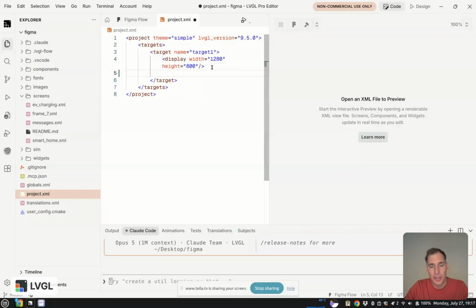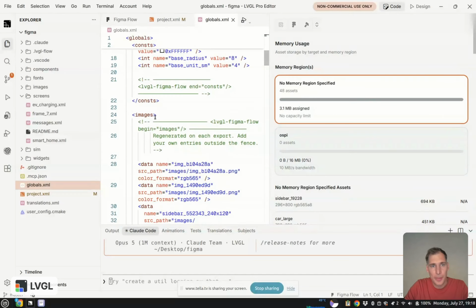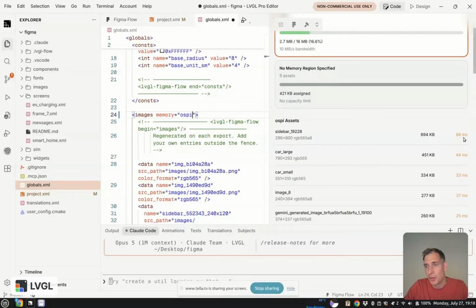If you add the memory target, like this, go back, assign your images to that memory, and now you see how that memory is utilized, and also the access time of each widget considering the bandwidth that you set.